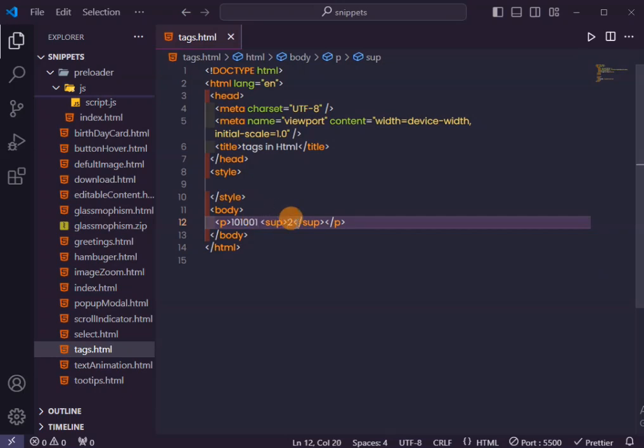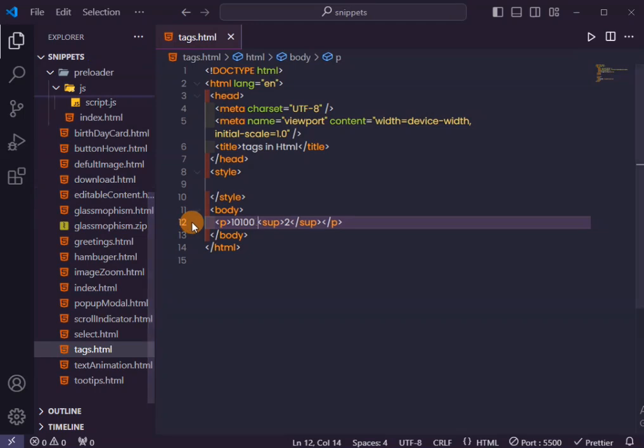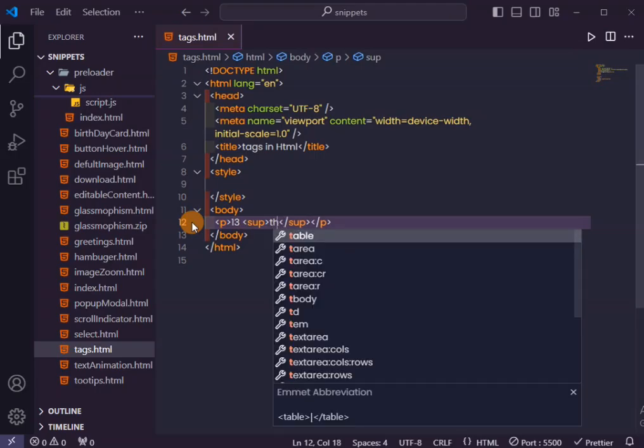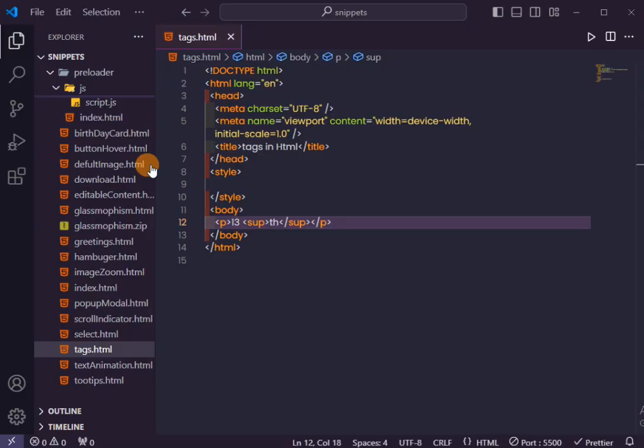Now let's say you want to write something like 13th, or you want to create the power of a number, you can just use the superscript. So you can see that it's raised to power 2. Or you also want to write something like this, 13th, so you can see 13th. So that's it about the subscript and the superscript.